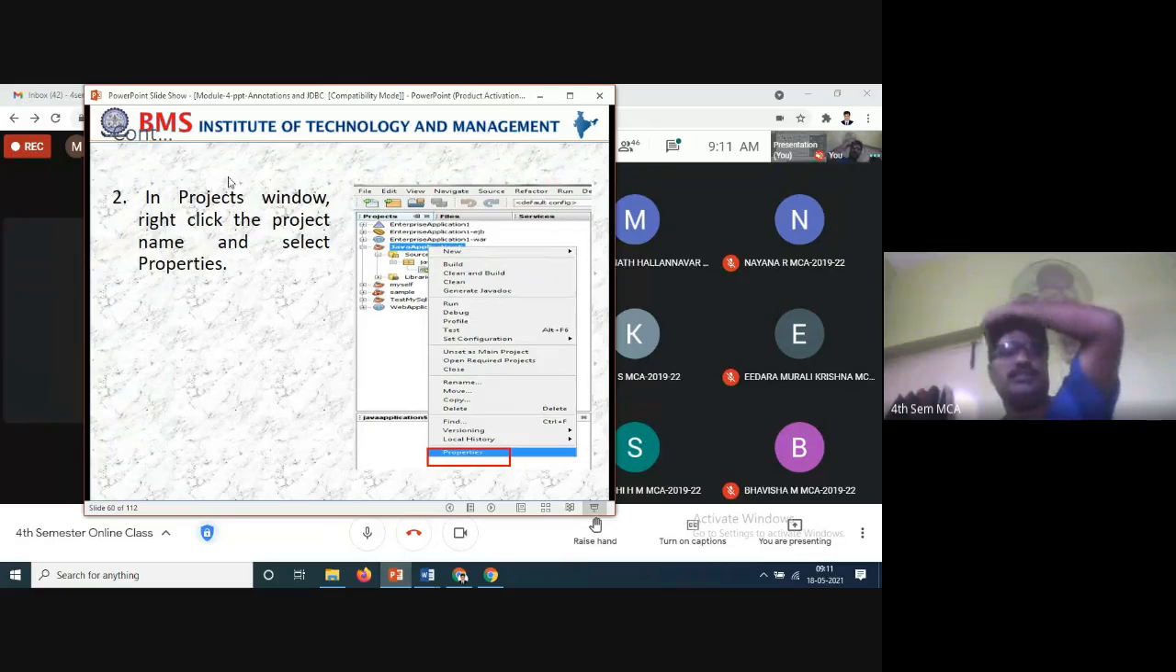In the project window, right click the project name and select properties. Like lab programs, we created one project, isn't it? The same way you have to create one more for the database connections. That is the step by step we have entered here. Once you give the names, you will get Web Application 1, 2, 3, 4, or Java Applications. Go to the properties and click that one.